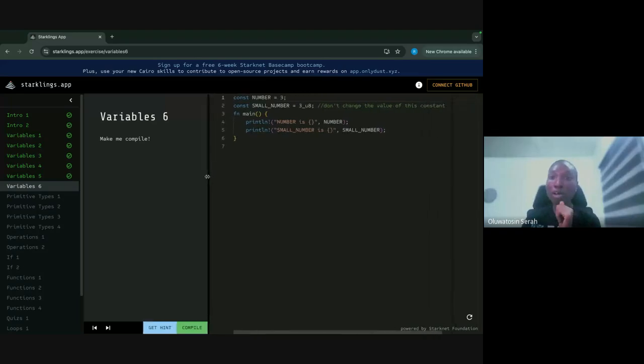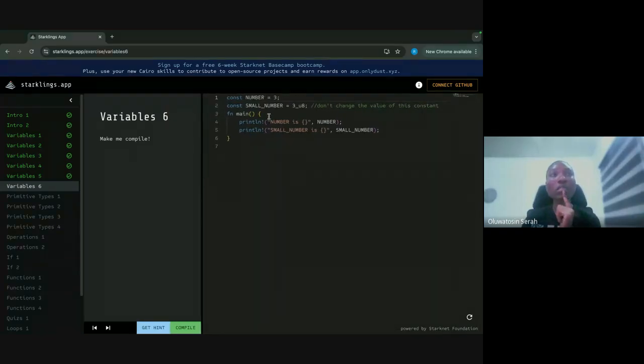So we have a constant. Make me compile. Constant number is 3. Constant small number is equal to 3. Don't change the value of this constant. This is the main function. So what is the problem?